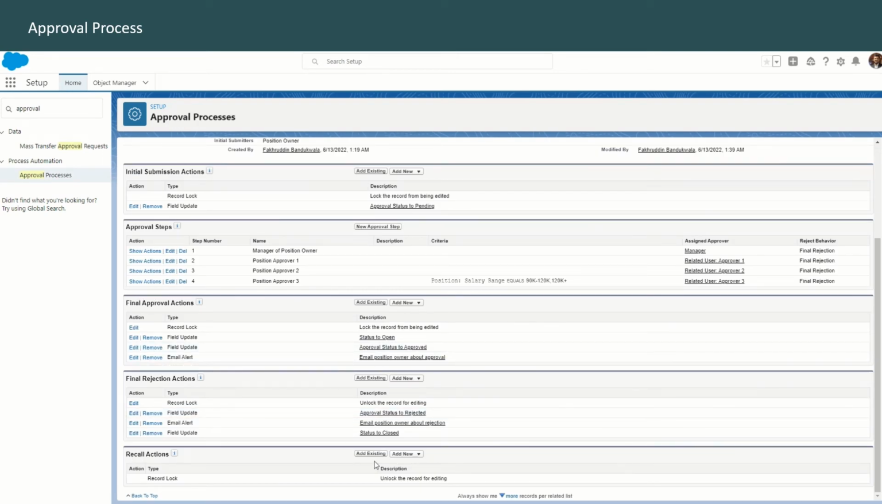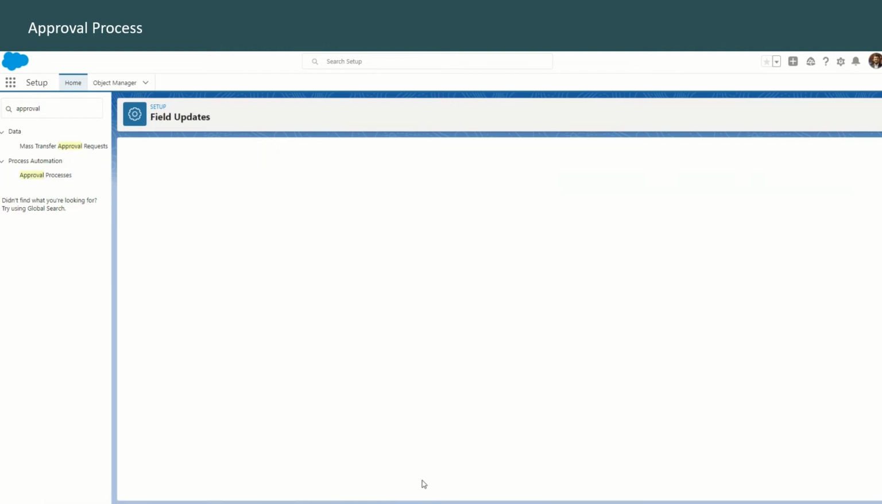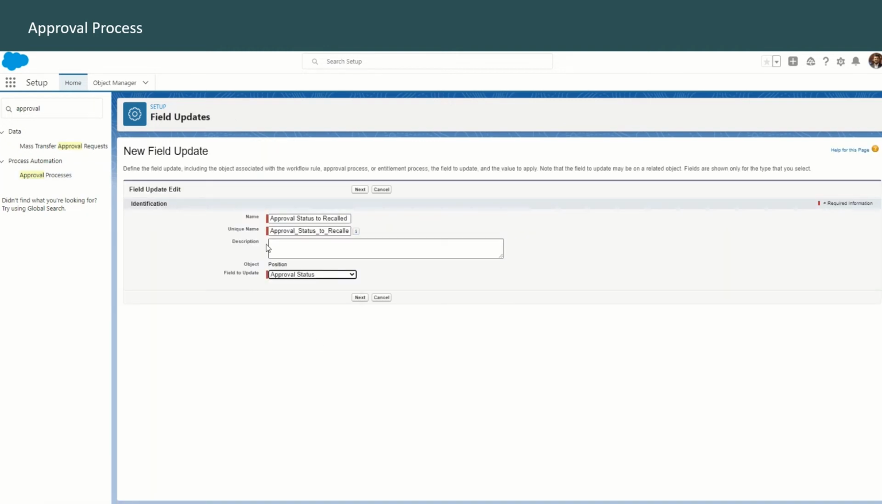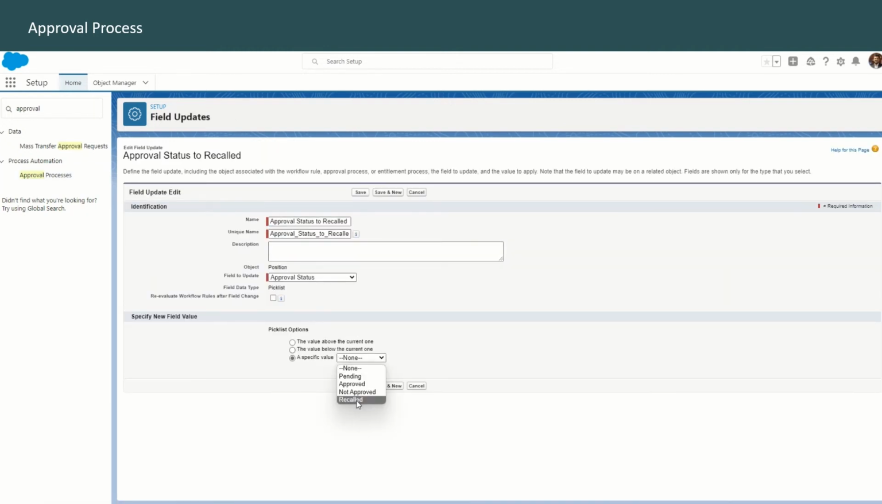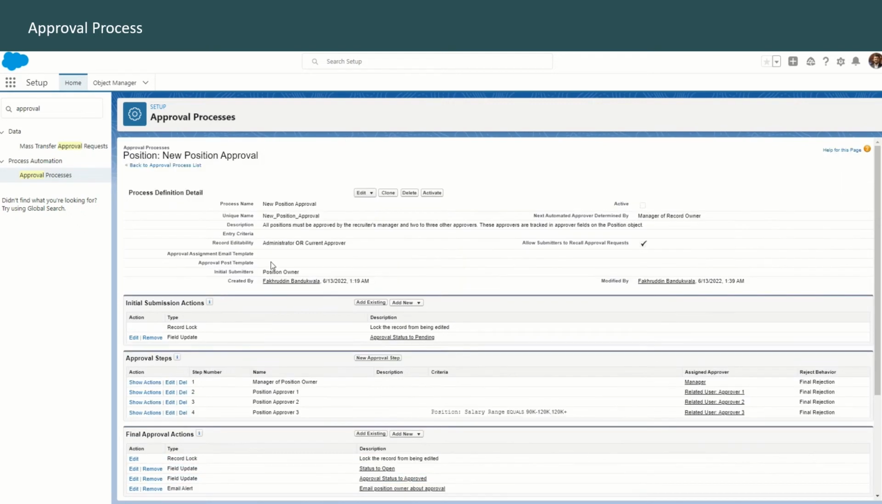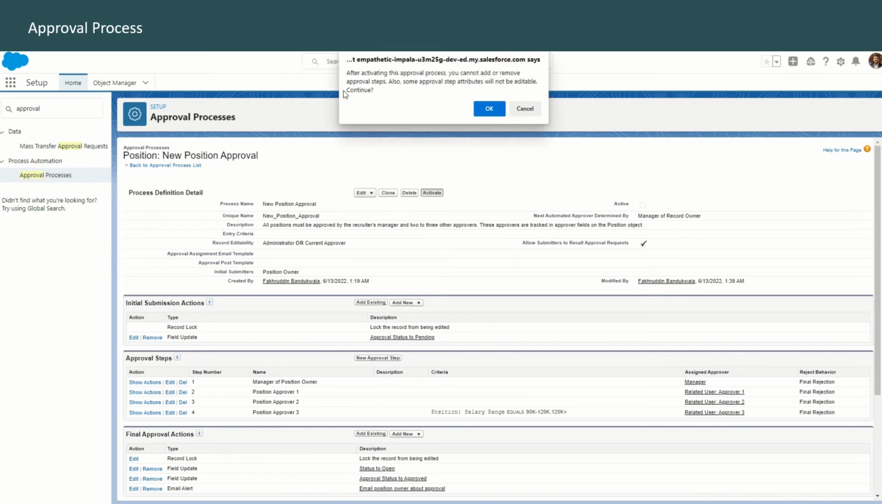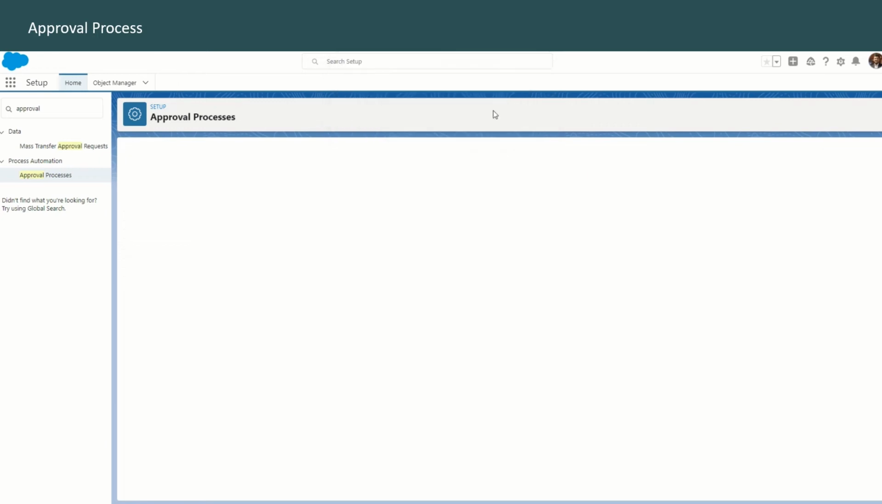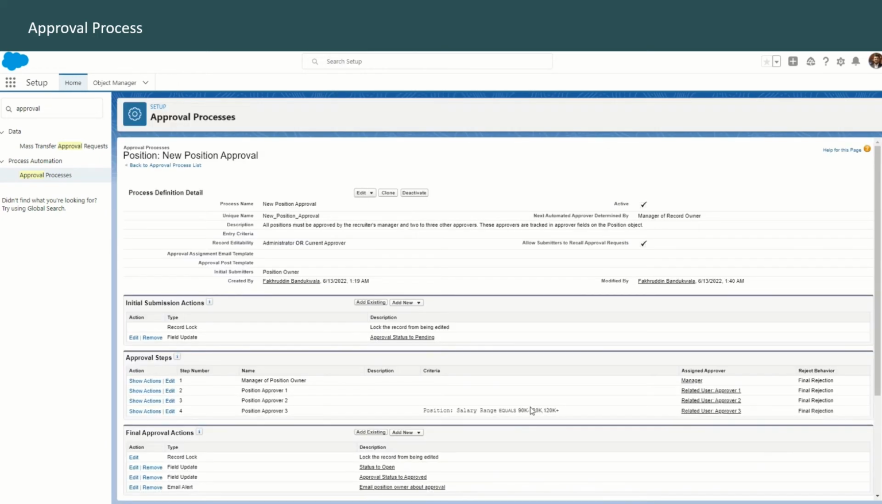Next is the recall action. So if the person who requested the approval wants to recall it or withdraw it, we would simply update the field approval status and specific value will be recalled and save that. When the position request is recalled, the record is now unlocked for editing and the approval status is set to recalled. Now that our approval process is ready, the final step will be to activate it. Once you activate this approval process, you cannot add or remove the approval steps. So continue with that, and our approval process is now ready for testing.